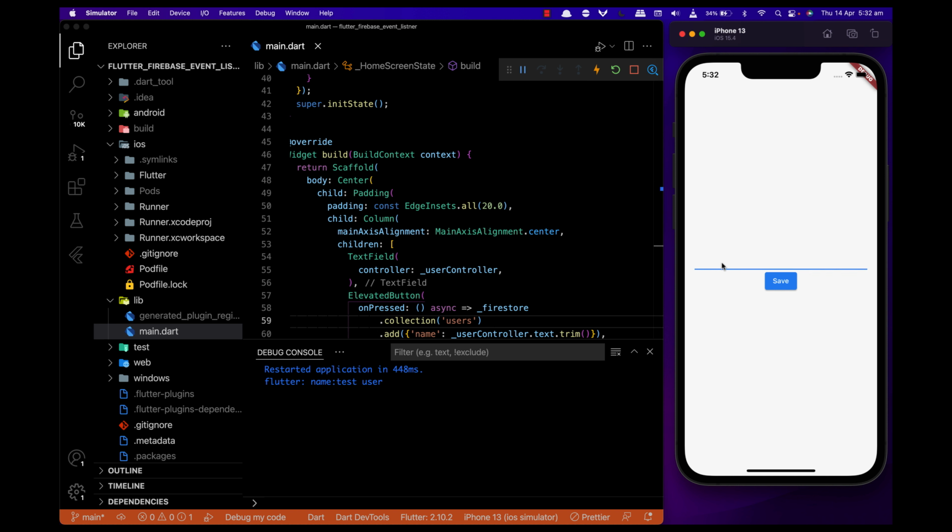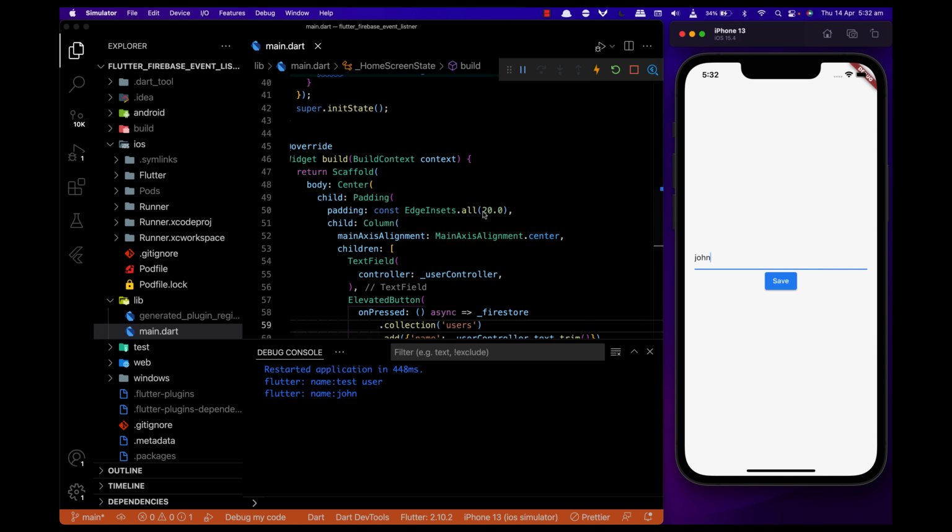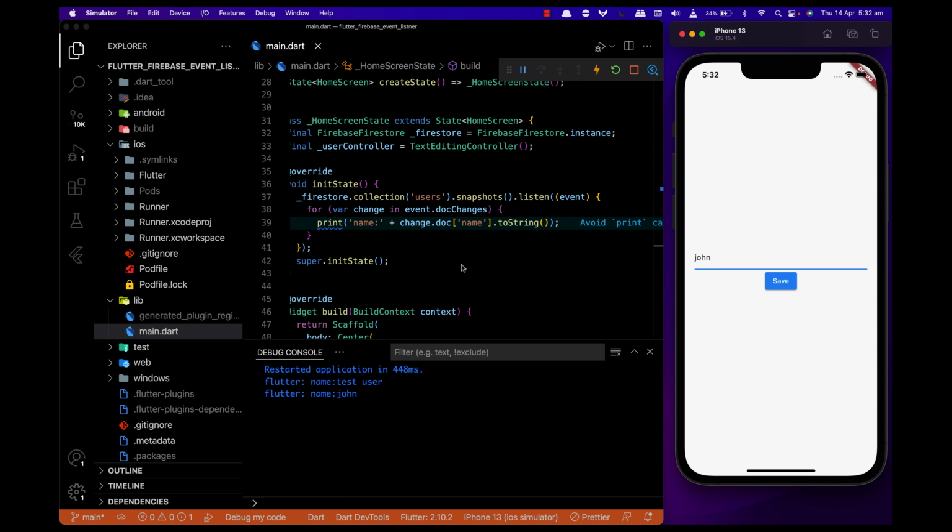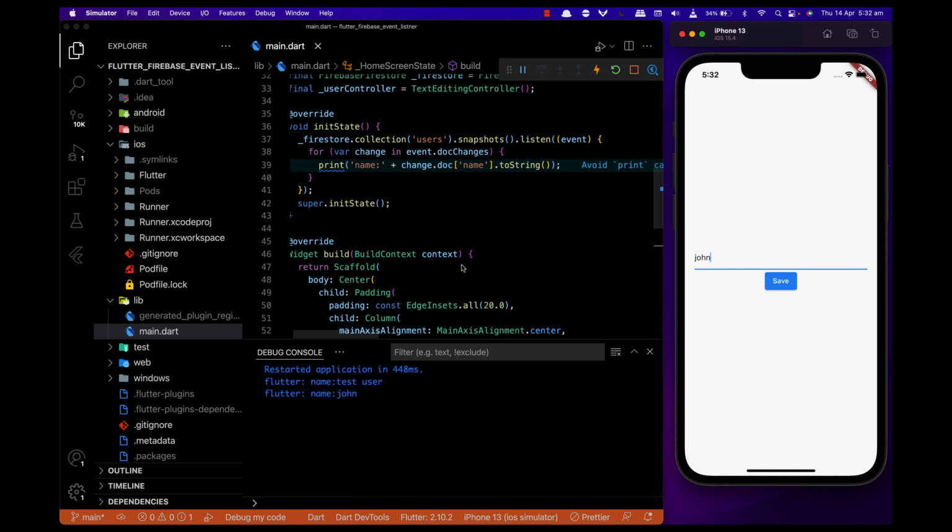Let's try to save a new value. As you can see, it has printed the value. Now let me show you how to display the value on our app.